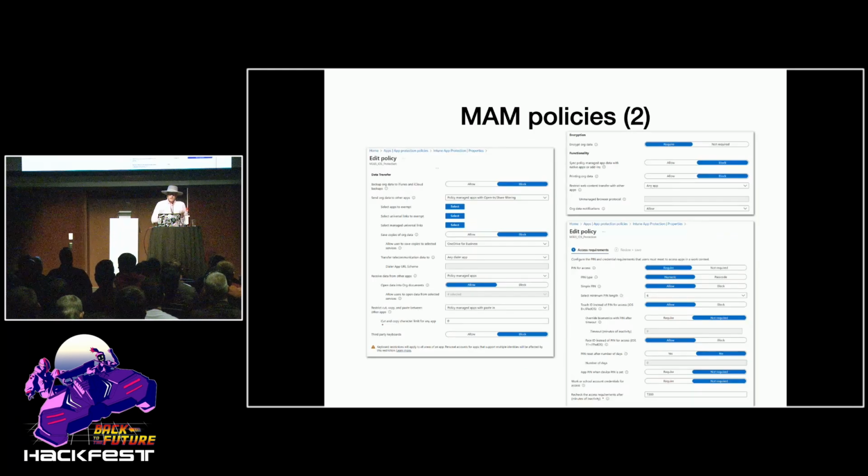So, policy options on the MAM side. You get to control where backups are going. You get to block saving copies of your organizational data. So you're making sure that your data is where you expect it to be. You can allow protected applications to paste data in to the container, but you can also make it so that data can't be pasted out of the container.